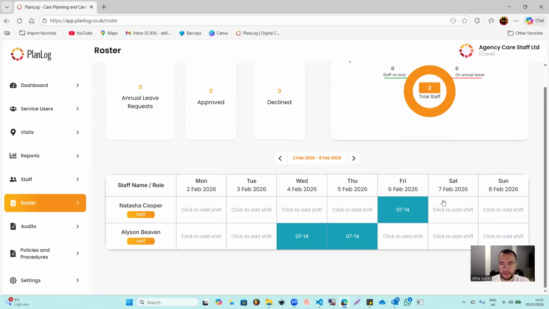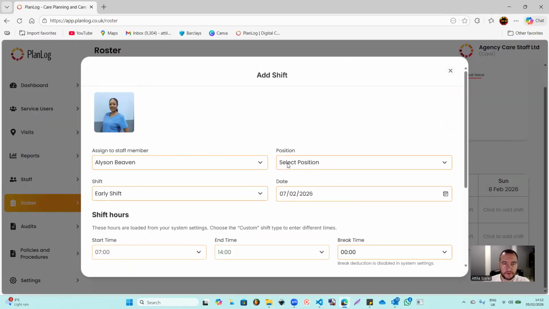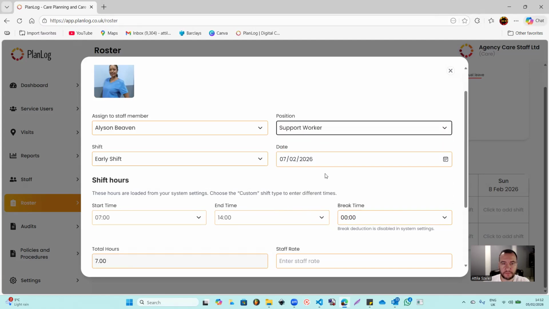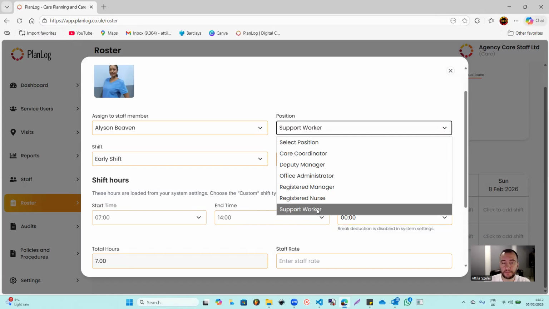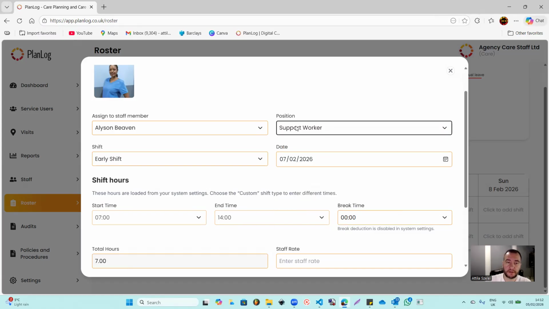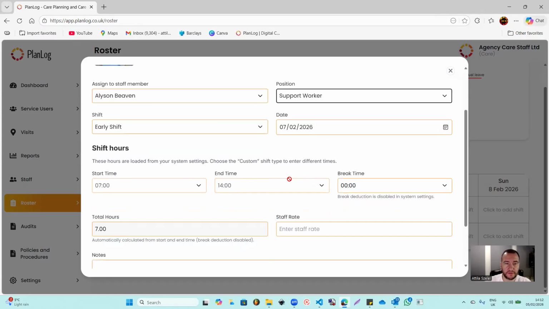I'm going to allocate a shift for Allison on this Saturday. So she already works Wednesday, Thursday, but I'm going to add a shift for her on Saturday just so you can see how it works. I'm going to click to add shift. So I'm going to select a position. As you know, people can have multiple roles in a company, and that's why when you add a shift, you have to select a position. So I'm going to add her as a support worker for this early shift.